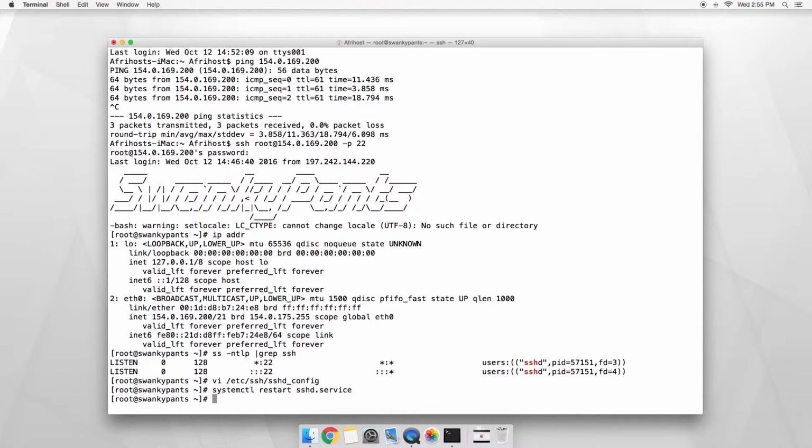Now if we do a ss -ntlp and we grep for ssh, we see that SSH is not running. This is because SELinux is enabled and we need to disable that in order to enforce the change. To disable SELinux, we'll type vi /etc/selinux/config.